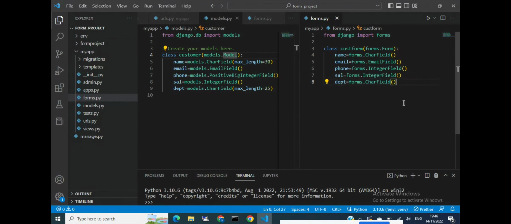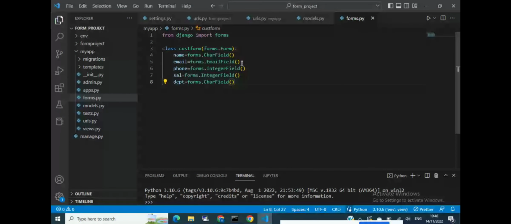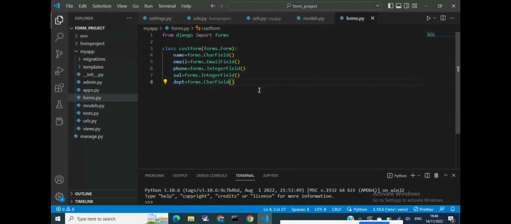Now do one thing. Go to your views. So this is how I've created a form. I've created a Django form for these models. Whatever the fields are there, I've taken all these fields in my forms.py.